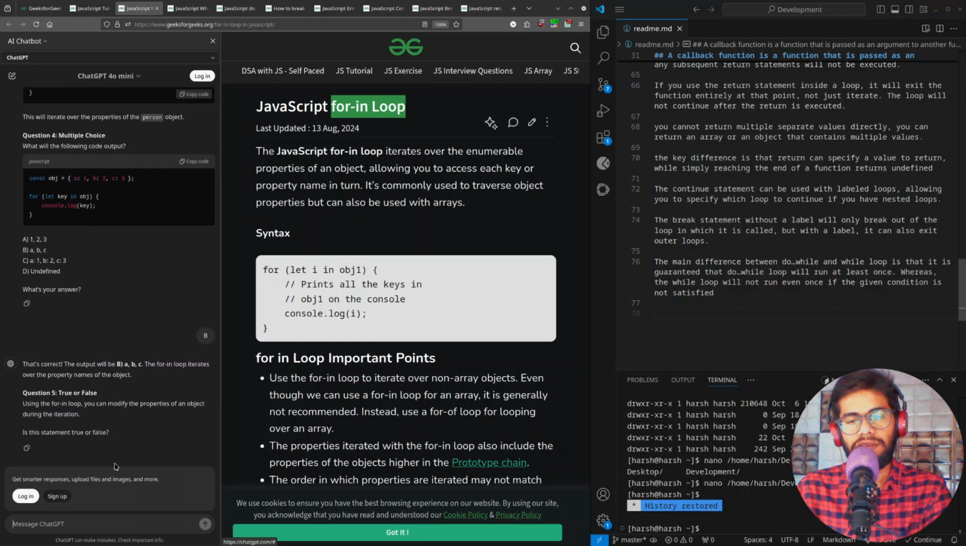Using the for in loop, you can modify the properties of an object during iteration. Can we modify the property? Yes, we can.